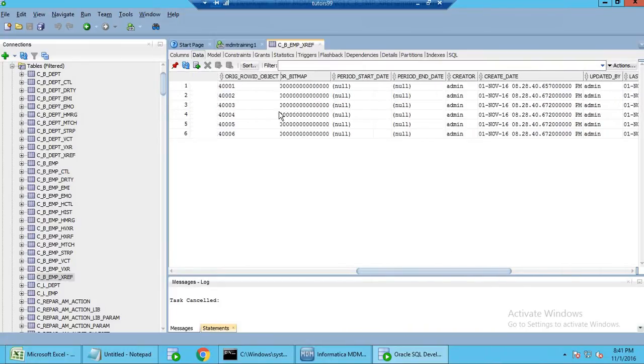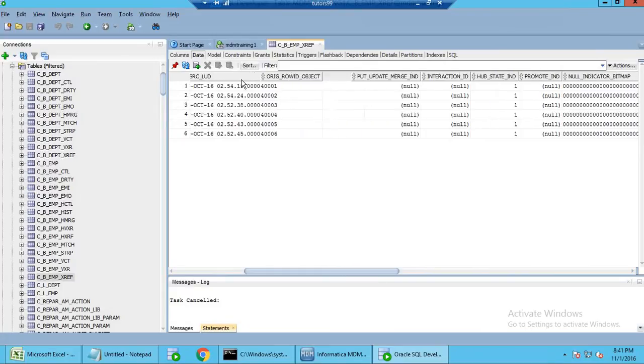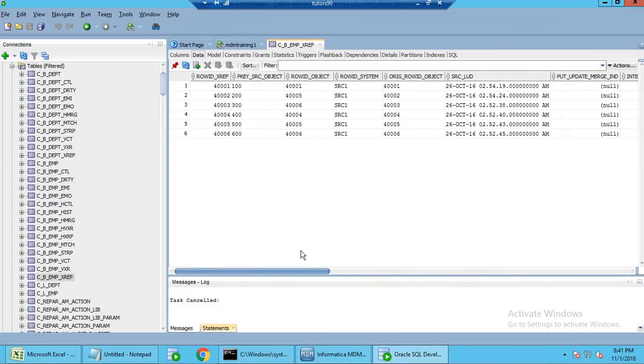Let me drag it to the OID object so that we can differentiate it. Here you can see we have OID object and original OID object. All of us know that cross reference maintains the origin of the data, so that with the help of cross reference we can backtrack the record. So cross reference is very important if you want to backtrack the record.